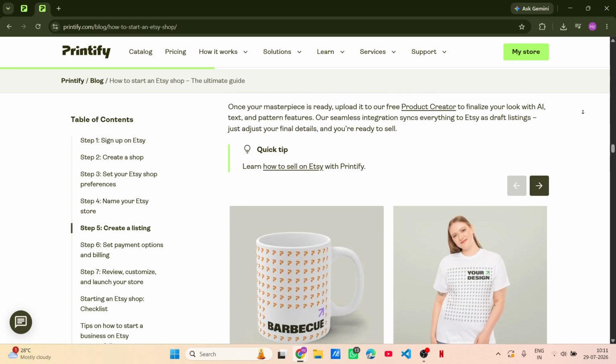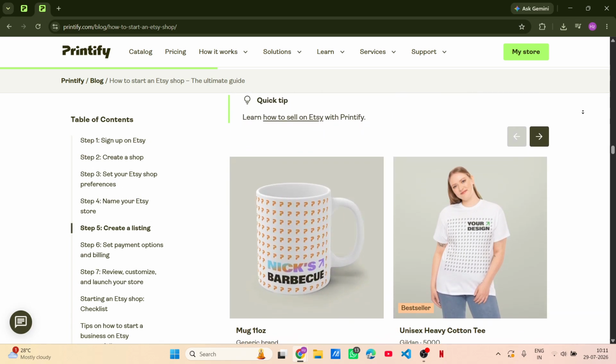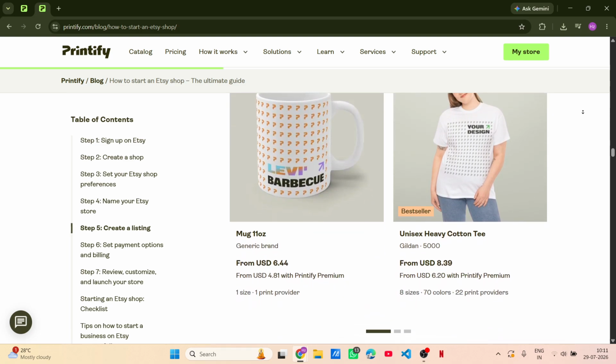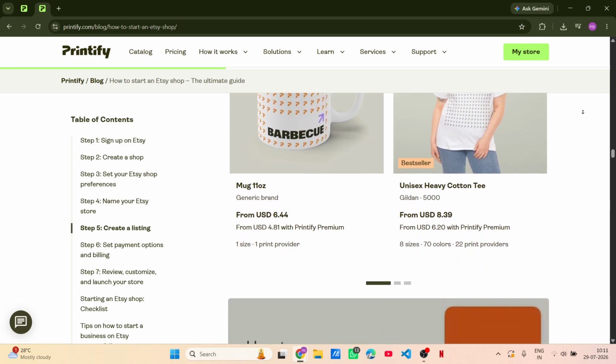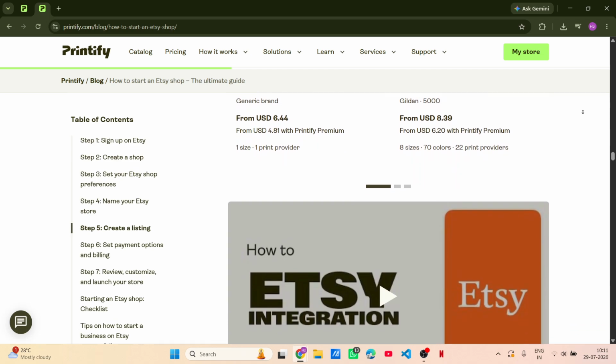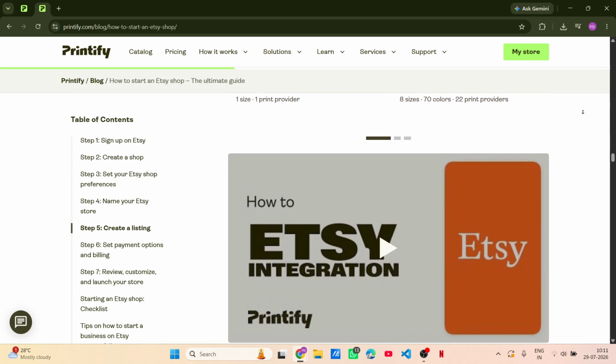You can easily publish your created products straight to Etsy. When prompted, make sure to select the products you want to send to Etsy and click on Publish. Double-check the details on Etsy to ensure everything looks just right. Congratulations! You've now set up Printify and Etsy.